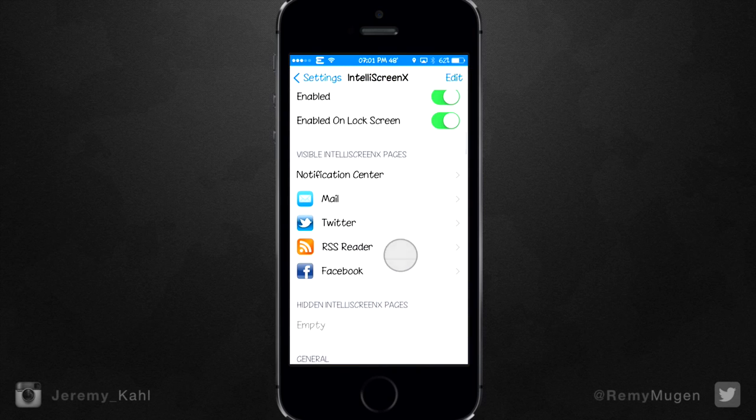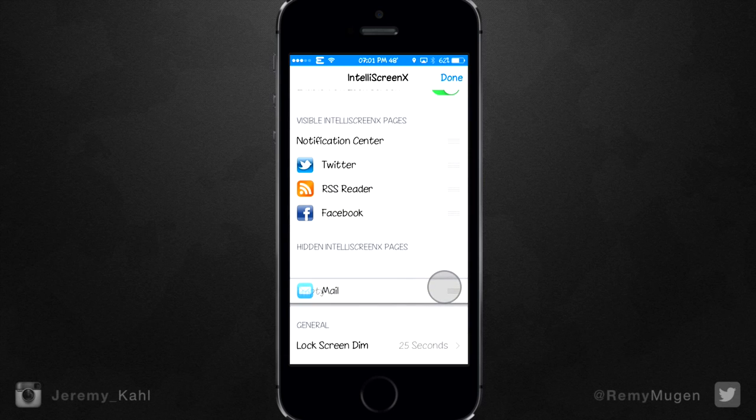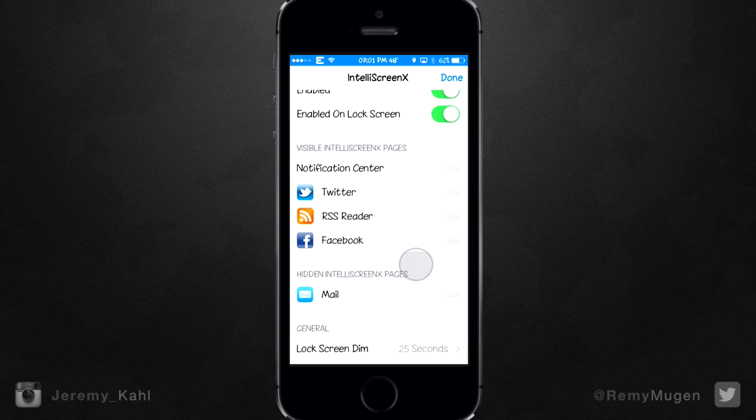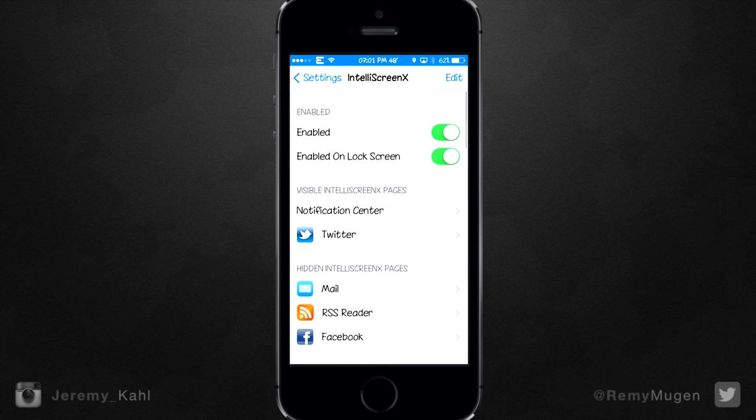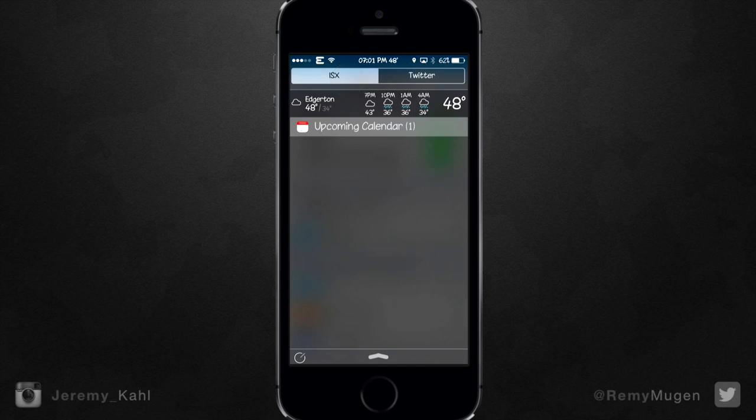Now, here are the different pages. You actually have your Notification Center. You have Mail, Twitter, RSS, Facebook, like I explained. Now, since I don't use the Mail application, I can go ahead and move that down to the hidden pages, and you can actually rearrange these pages any way you want, which is really cool. I'm actually going to disable Facebook and RSS as well. So go ahead and click done. And since I've disabled all those, as you can see, I only have 2 pages left. If we pull out on Notification Center, as you can see, there's only the 2 pages there, which is pretty cool.